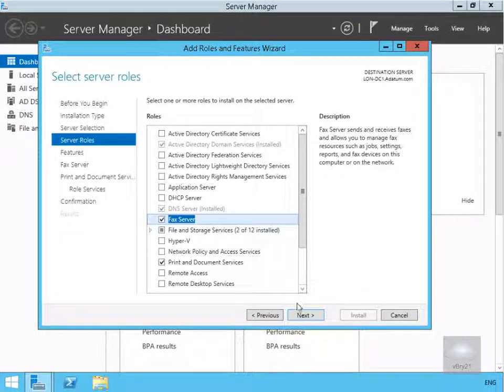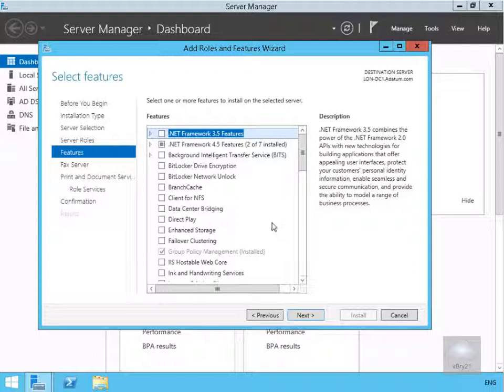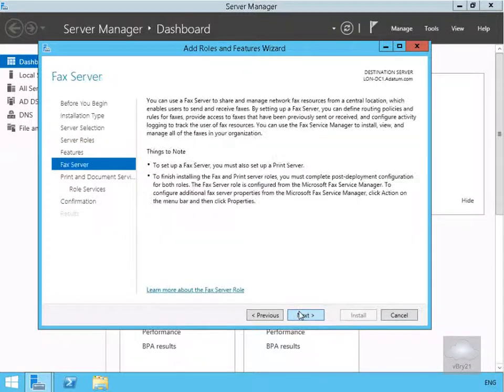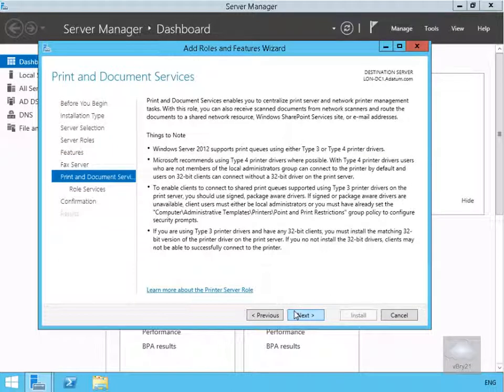Then if we select our next button, we can also add features. The features are the features of the operating system or some of the roles that we already have in place. So let's also install the BranchCache functionality as a feature of the operating system. Then we'll select our next button. It's asking us for specific information relating to the fax server, so we'll just select next. If we read through this, it gives us some information about the print and document services, allowing us to centralize print server and network printer management. So we'll select next again.